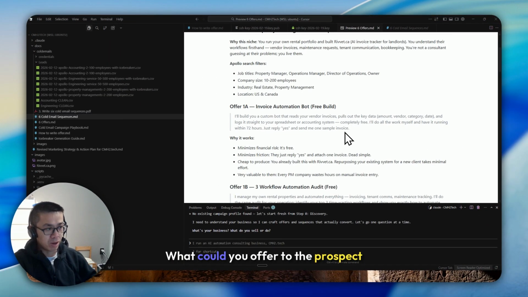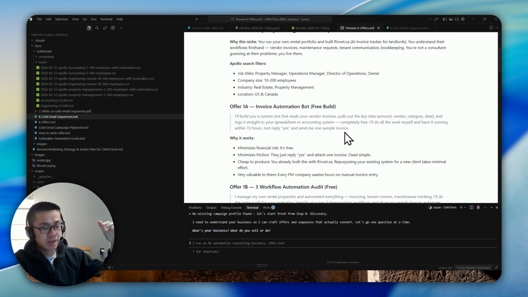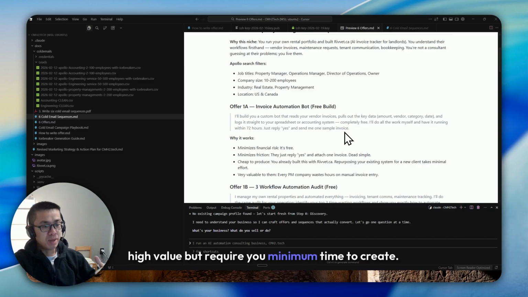What could you offer to the prospect that they find hard to deny, because it is very high level and high value, but requires you minimum time to create. That's a quick way to attract them to get on a call with you, because the offer you provide is so valuable, but actually doesn't take you too much time to deliver.